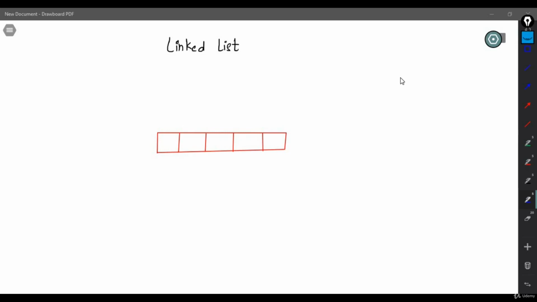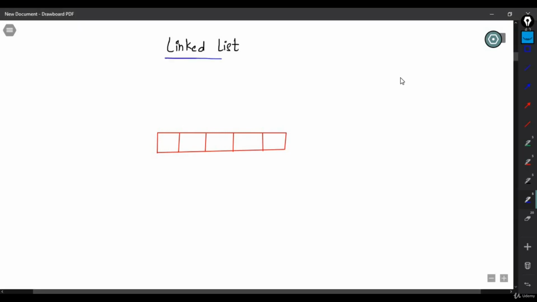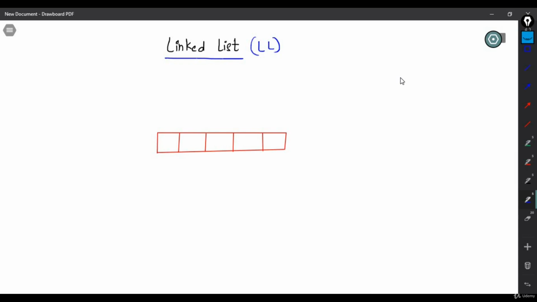Hello everyone, in this session we will study linked list. So before starting linked list, let us first discuss arrays. Till now, if you want to store data, then arrays and variables are the two ways that we know.